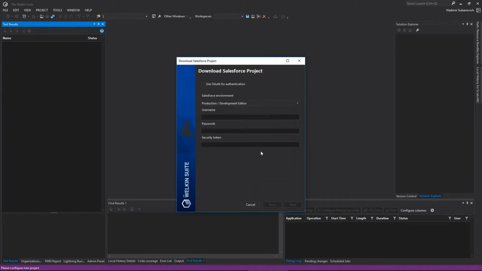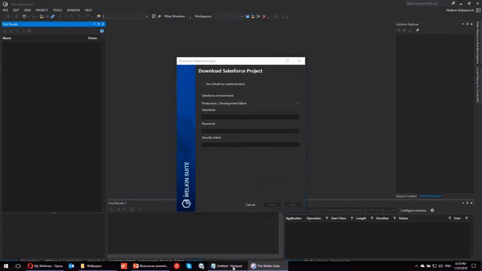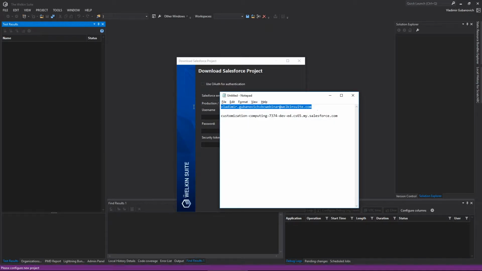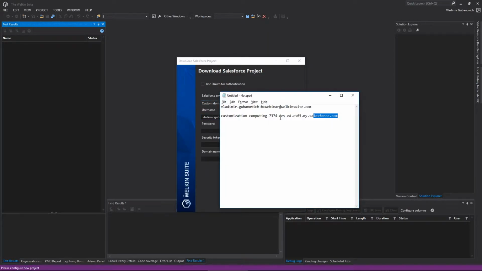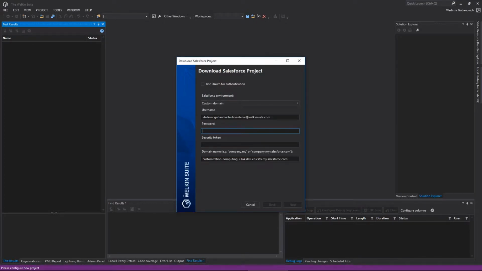So I'll name it somehow. I need to enter my credentials. I can use OAuth, but I'm an old school guy. So I'll use credentials from the scratch org that was created by Blue Canvas. It's a custom domain. I love the names of custom domains for DX scratch orgs. I have my very own password.